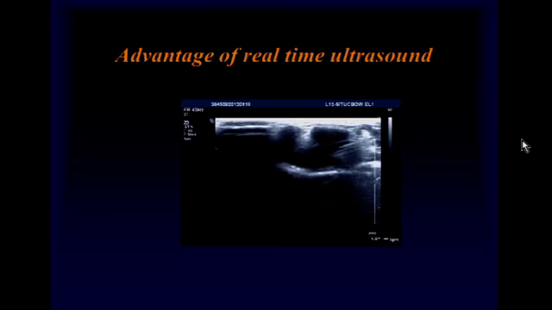This is another example where real-time technology comes into play. This child has an empyema very close to the pericardium, and as you can see, the needle is entering into the pleural cavity, but because of the real-time technology, we can be sure that the needle is not touching the pericardium or any unwanted area.